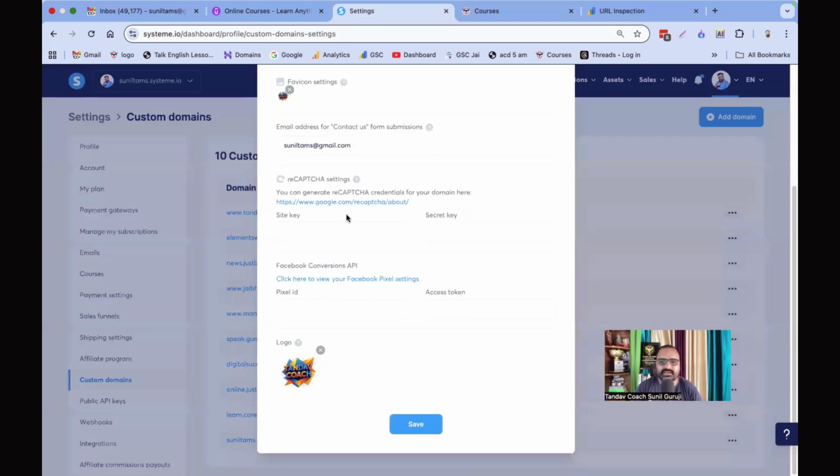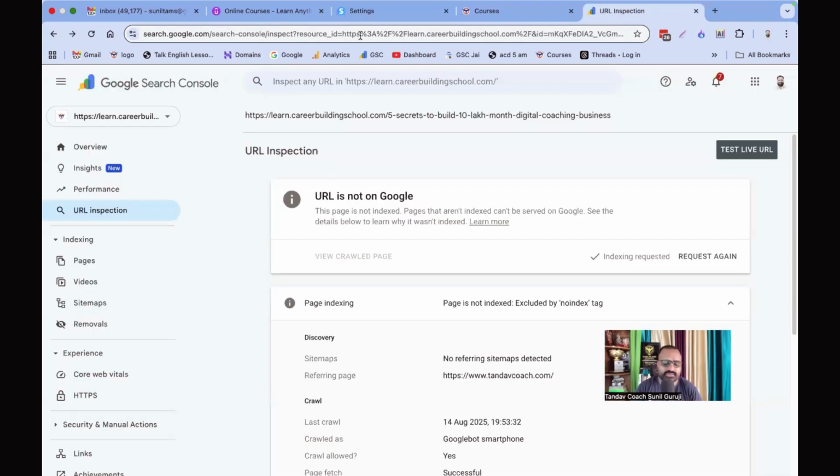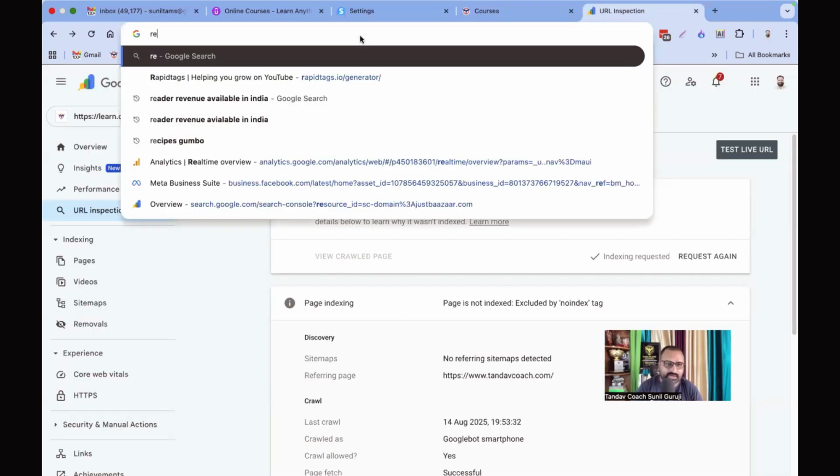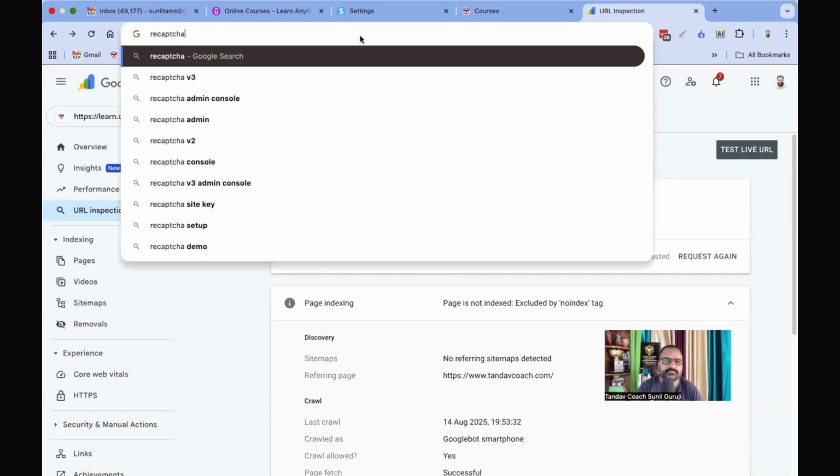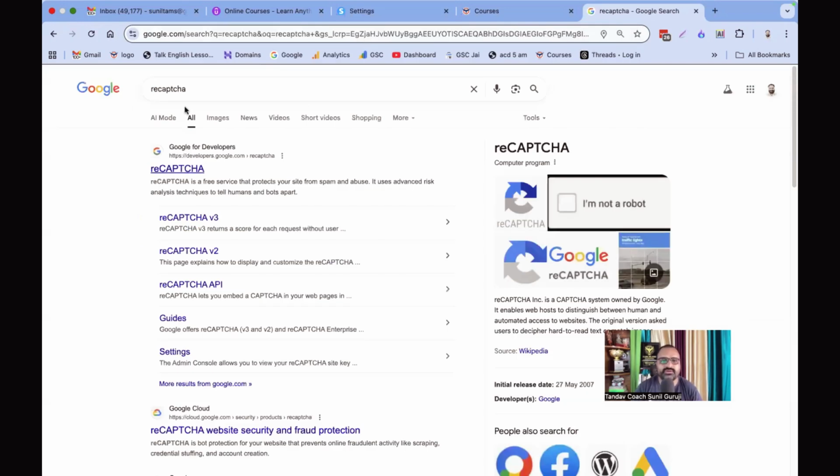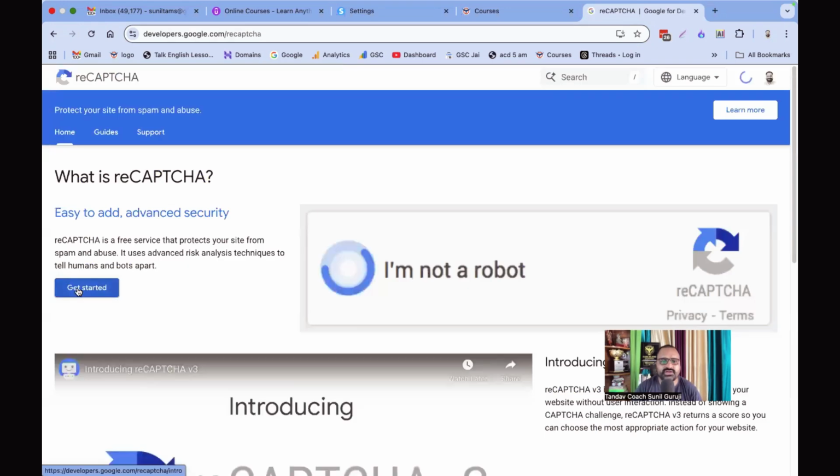So you can see that I have left reCAPTCHA and Facebook conversion API empty. It means these are not very necessary, but if you do this reCAPTCHA, it is not very tough. Let me show you how to do that. reCAPTCHA. So when you search reCAPTCHA in Google, it opens, then you click on reCAPTCHA. Then you click on Get Started.